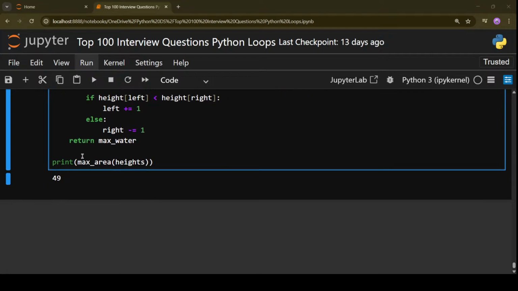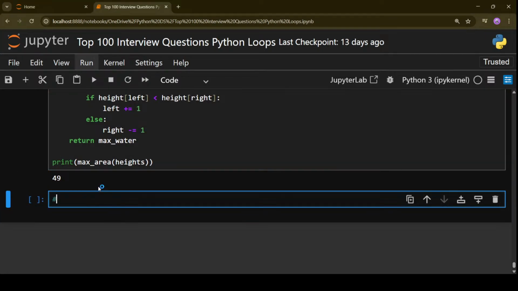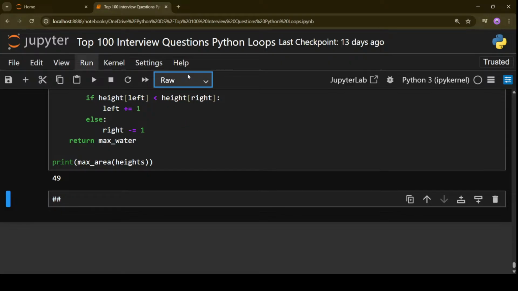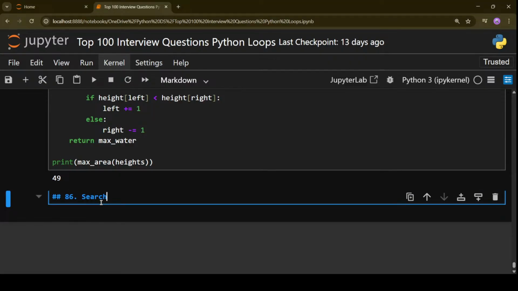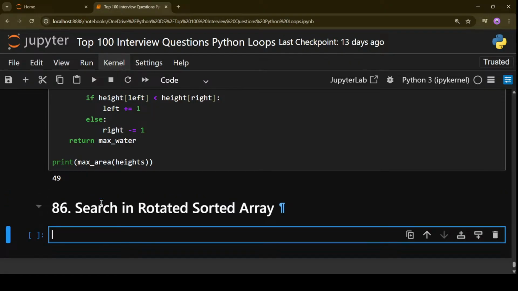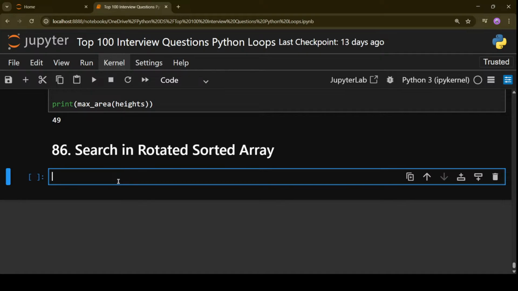Now, with that said, we'll move to the next problem. That is problem number 86. Problem number 86 is Search in a Rotated Sorted Array. So we have to search inside the rotated sorted array.